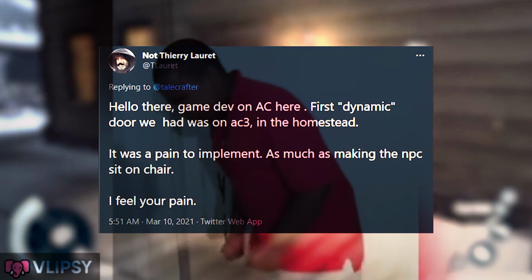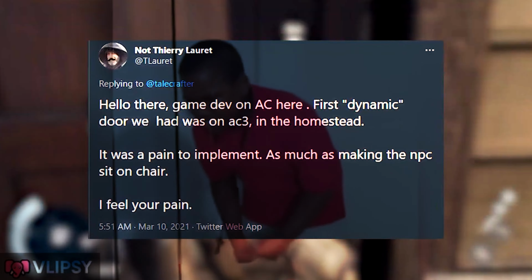Interactive doors were avoided entirely for the first few entries in the Assassin's Creed film. Don't put doors in your games.